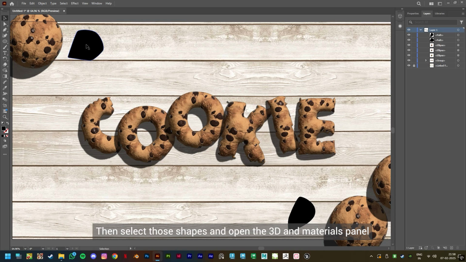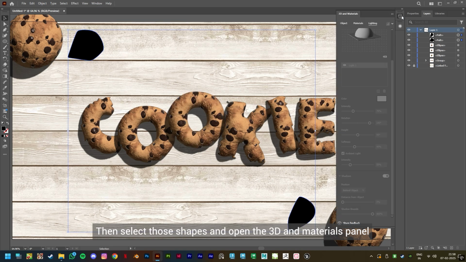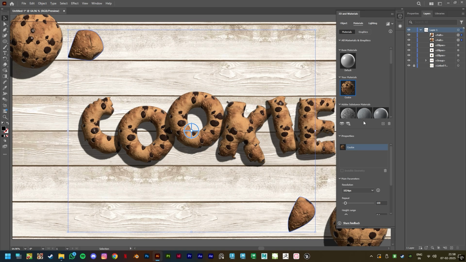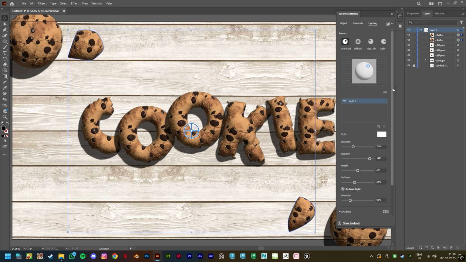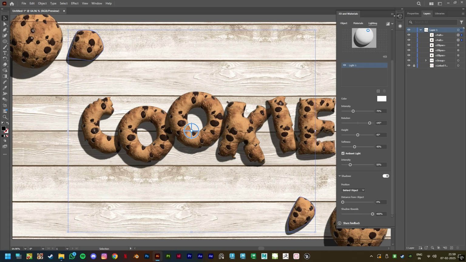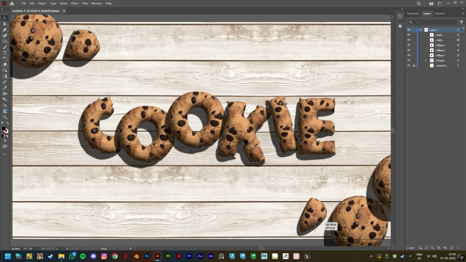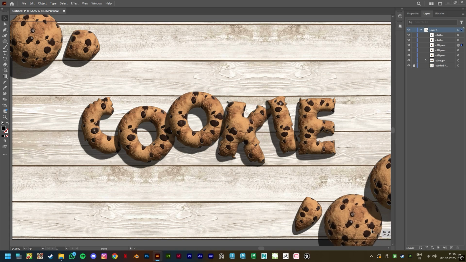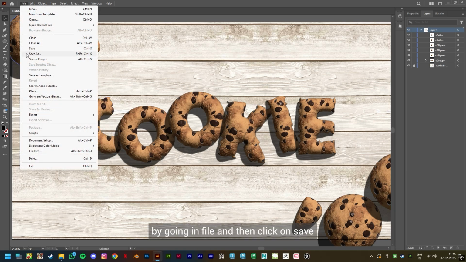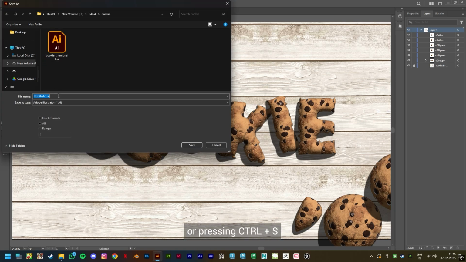Then select those shapes and open the 3D and Materials panel and repeat the steps. Then do all the final adjustments. I request you to save your file at this point by going in File and then click on Save, or by pressing Ctrl+S.